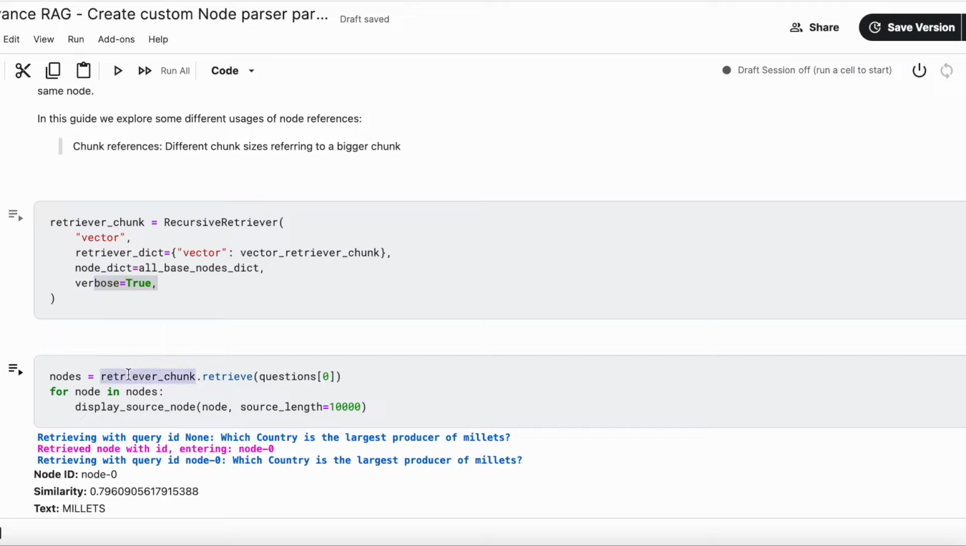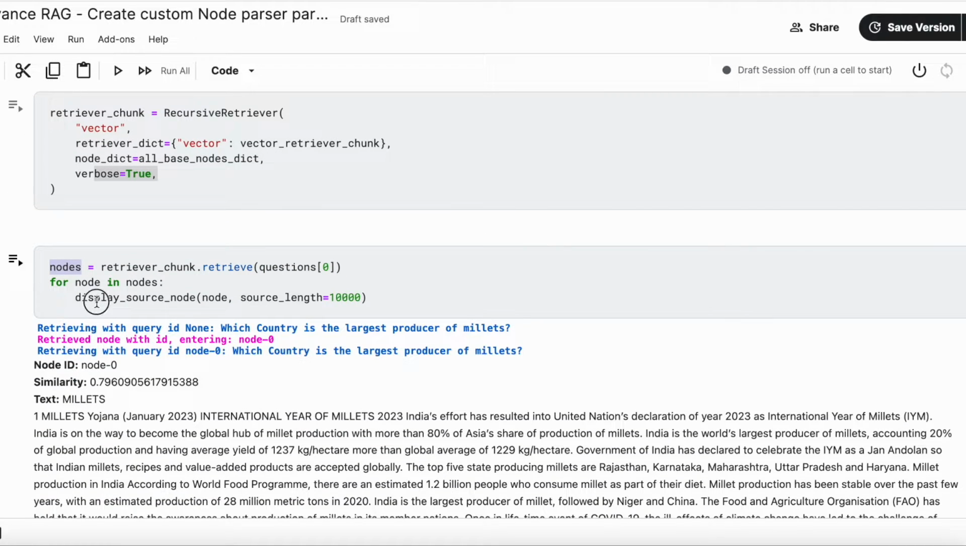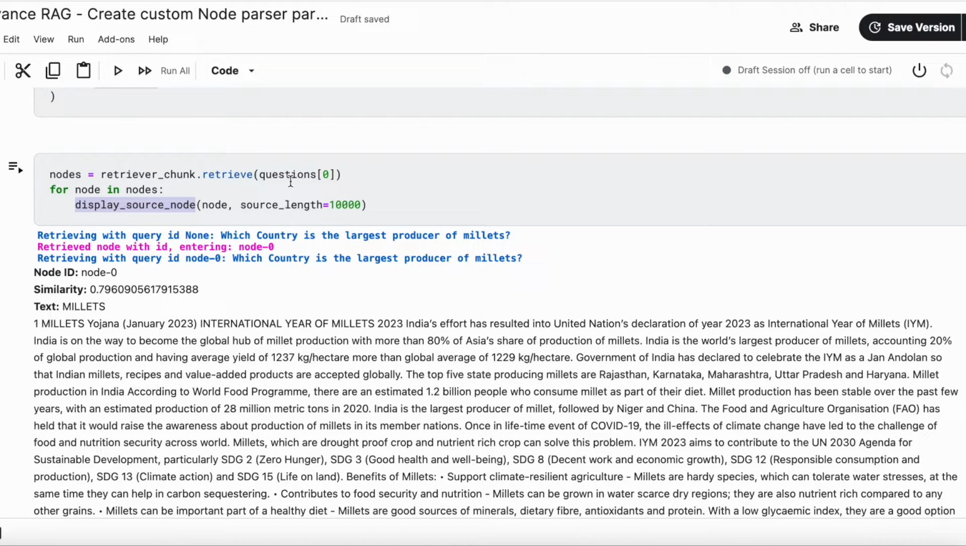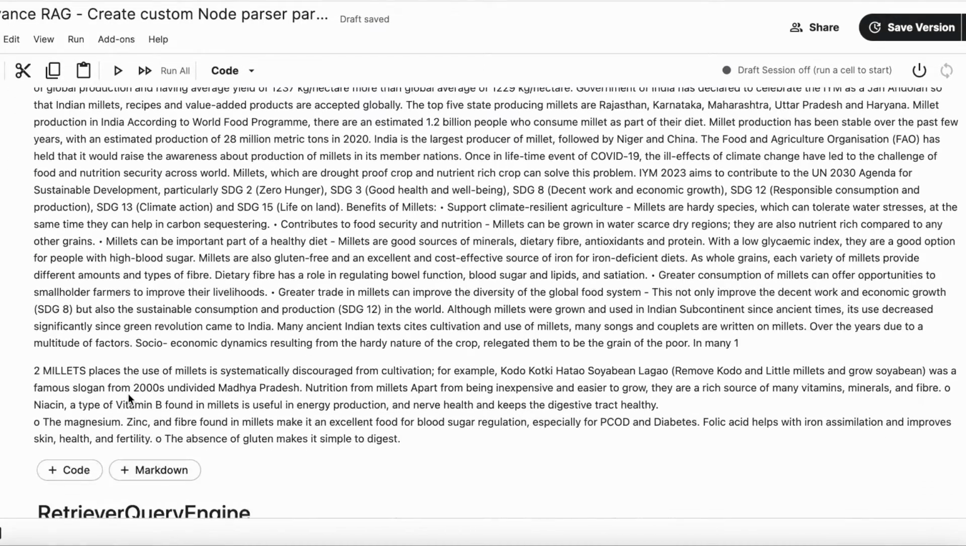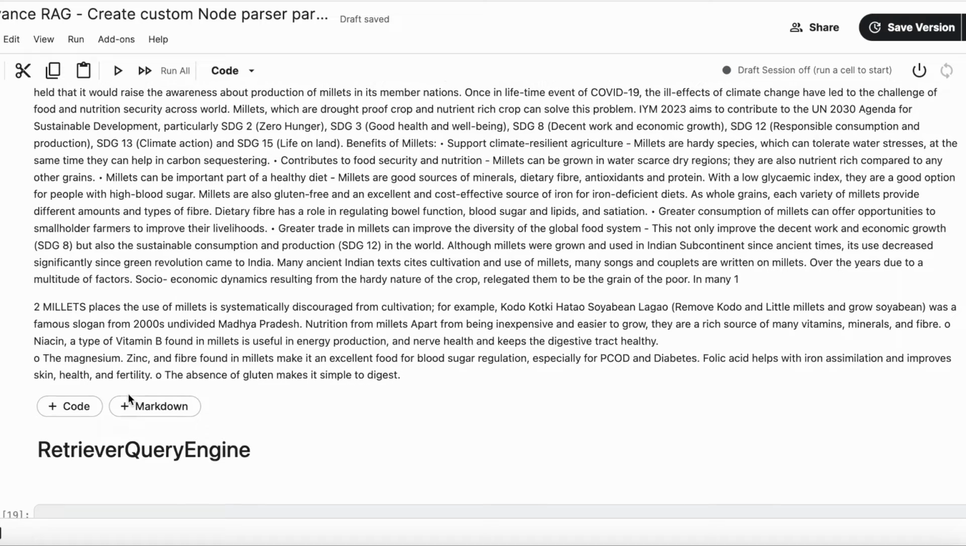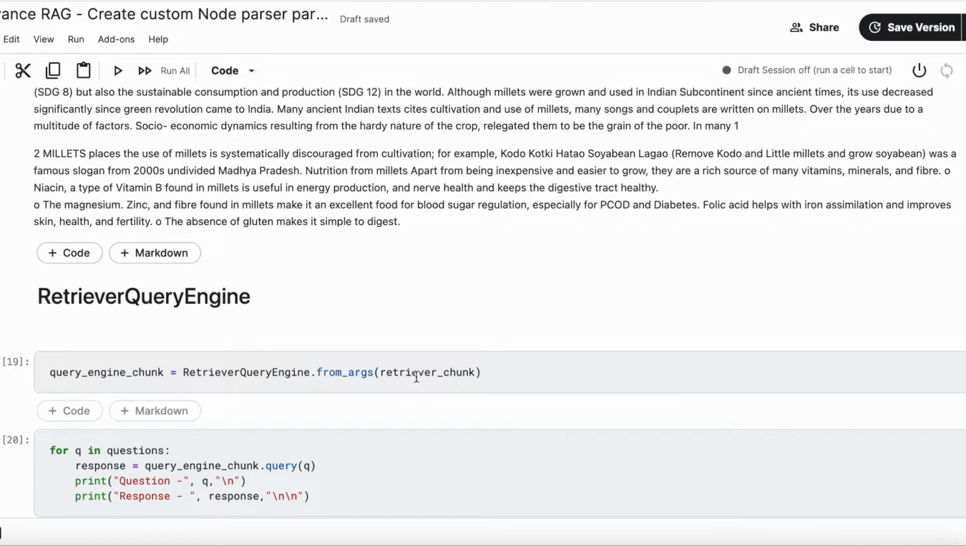Then from this retriever we call retrieve, which will work as a retriever, by passing different questions. We can see what all nodes are returned. I just checked for question 0 to see what nodes we're getting. This is a simple helper function which can display the source node. So for question 0, we got node 0 as the parent node with this similarity, and this is the complete text. Next, we'll pass this recursive retriever instance into the retriever query engine, and this is our query engine.